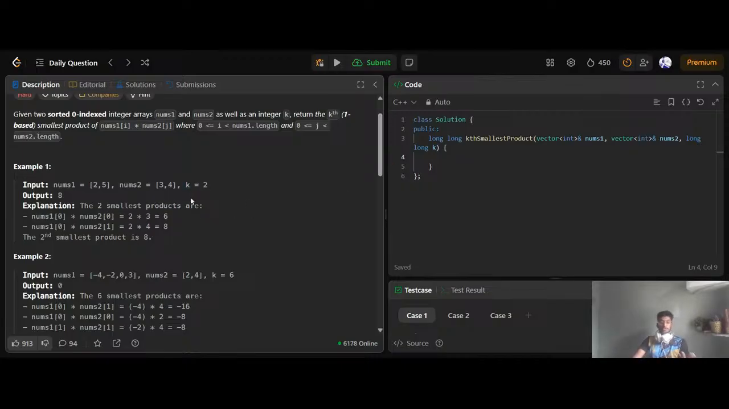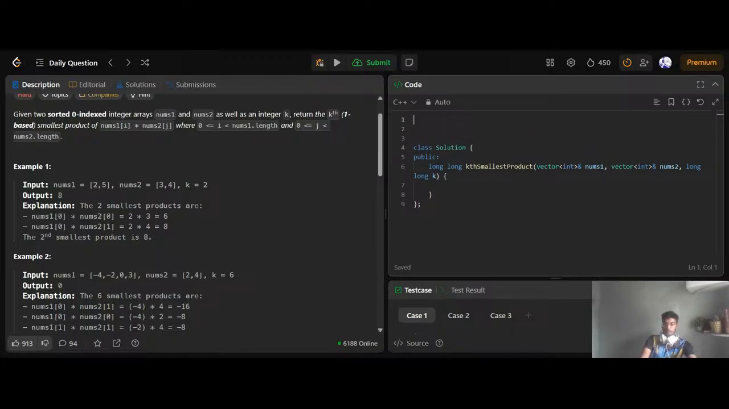Why is the brute force approach not going to work? Because first of all, we have to calculate all the products of these two arrays, and after that I have to sort that array because it is not going to be sorted. Suppose the array is something like -1, -3, -1, 0, and the other array is, let's suppose, 2, 8. Okay, this is the array, let's suppose.